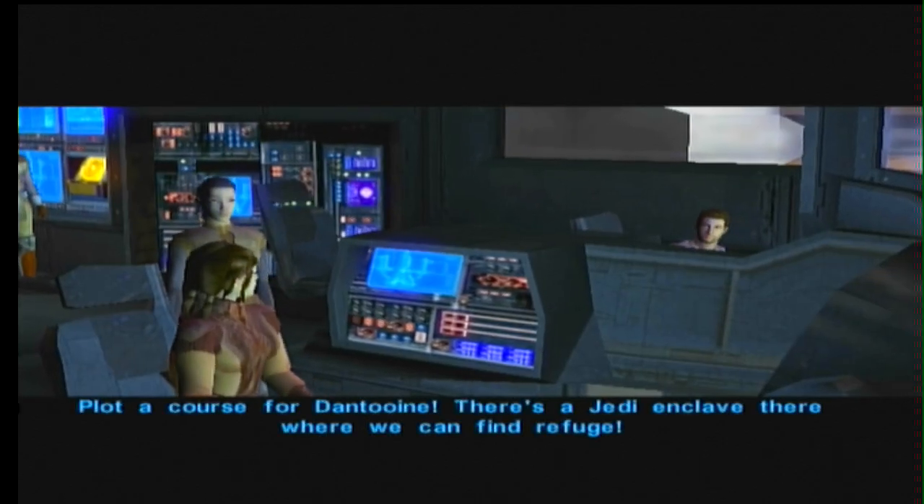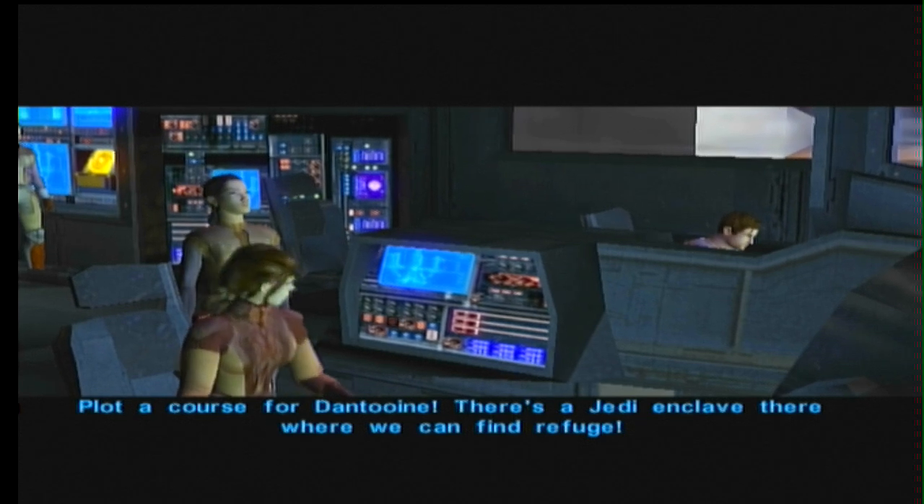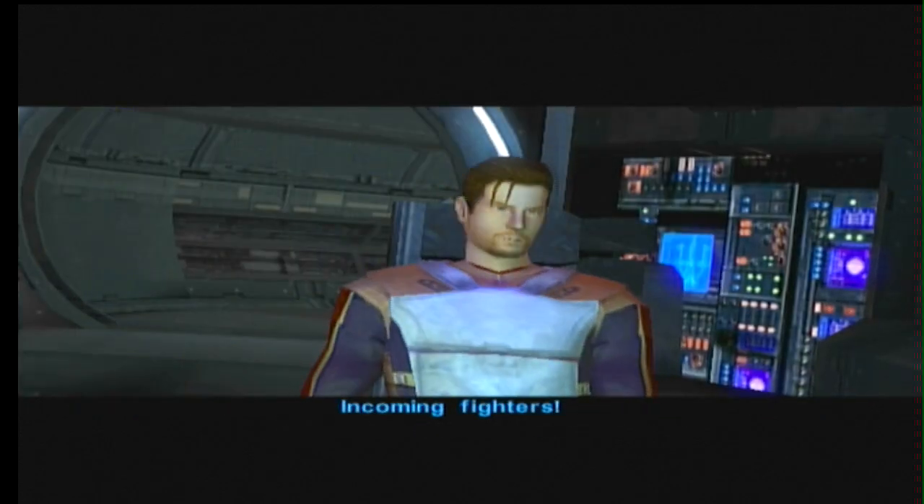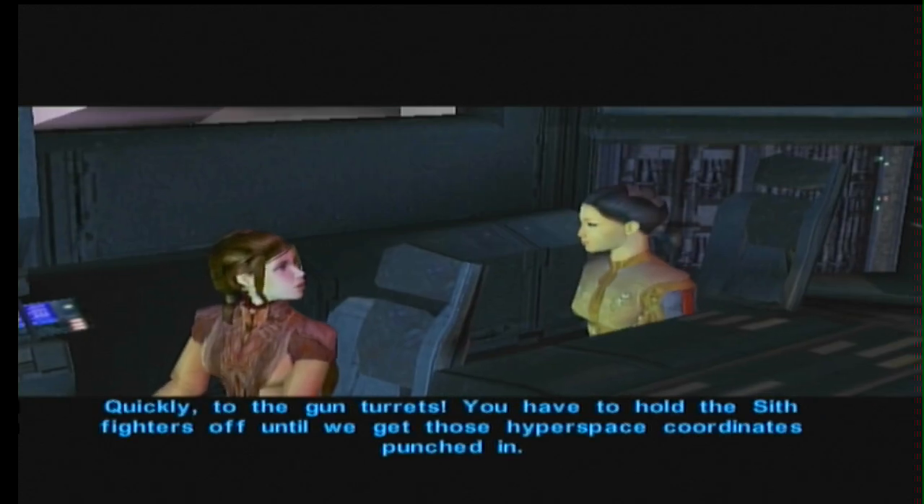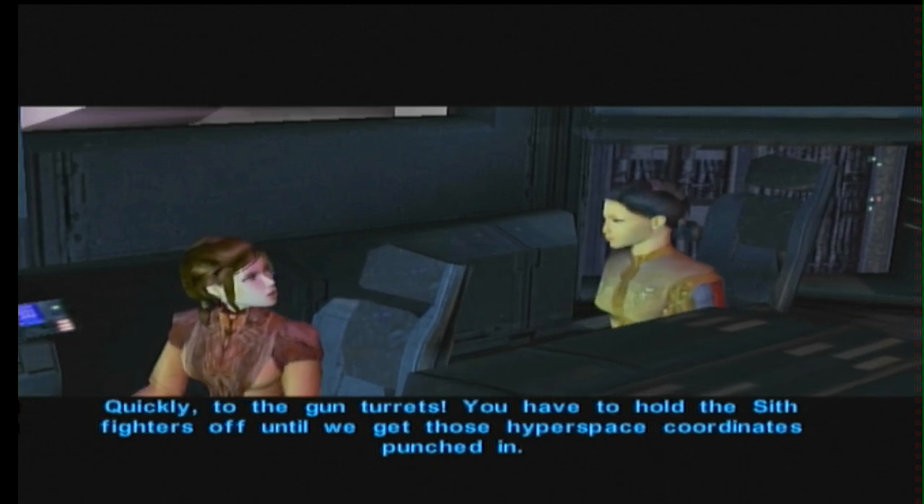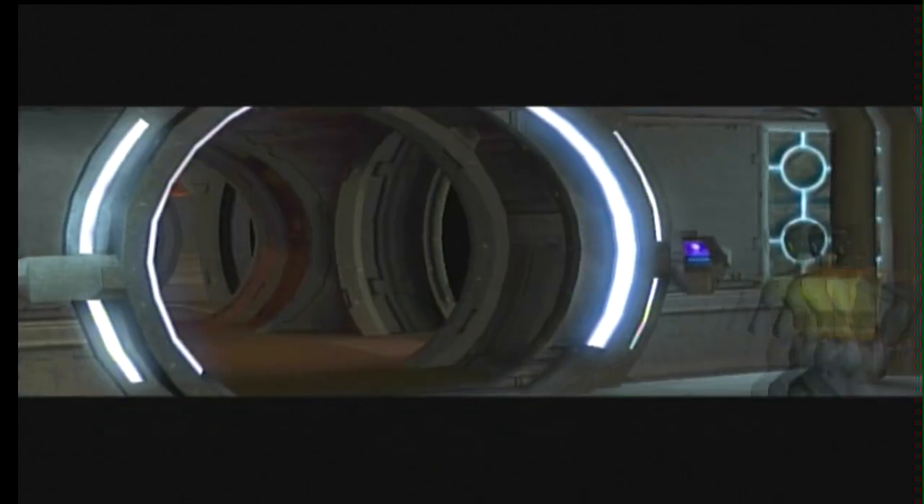Plot a course for Dantooine. There's a Jedi enclave there where we can find refuge. Incoming fighters! Quickly, to the gun turrets. You have to hold the Sith fighters off until we get those hyperspace coordinates punched in.